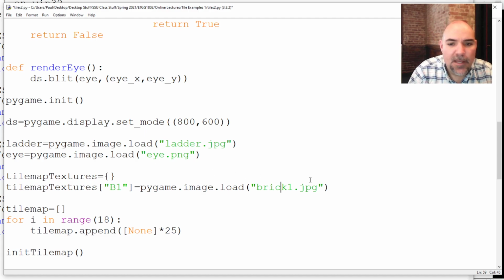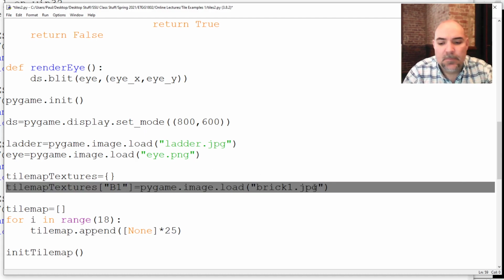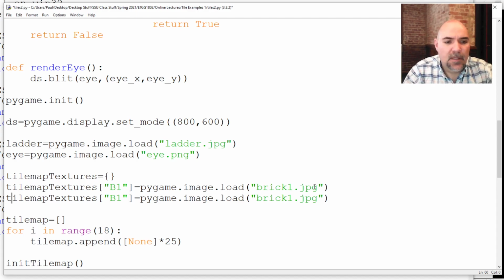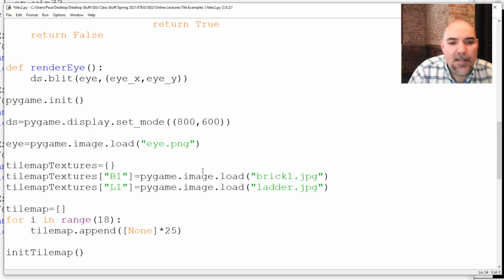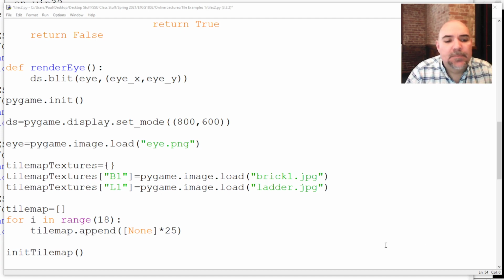I'm going to do the same thing with the ladder. I'll just copy this line and paste it. And I'll say, okay, the texture for ladder 1, L1, is going to be ladder.jpg. And I'm going to remove this up here. Now I'm still going to load the eye up rather than pulling it out in the texture because we're drawing that kind of separately. But I have that now. But because I'm doing it this way, I still need to call that, and let's move this up, or this init tile map. Let's look at what we need to do with that.